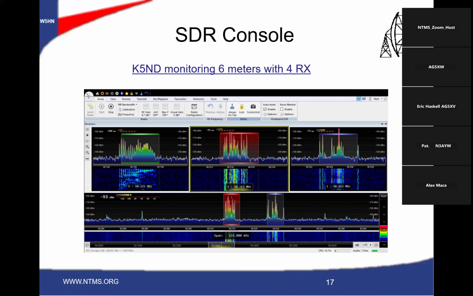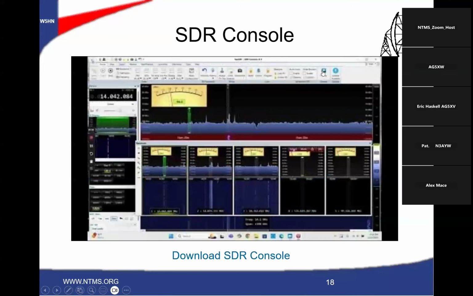K5ND uses it for monitoring 6 meters, and he's actually integrated it into his transceiver. So he watches for band openings, and he's watching WSJT frequencies, which of course are just like one of the best beacon kind of ideas you could have, since so many people are using the mode. And this link will take you to his description, which is pretty amazing.